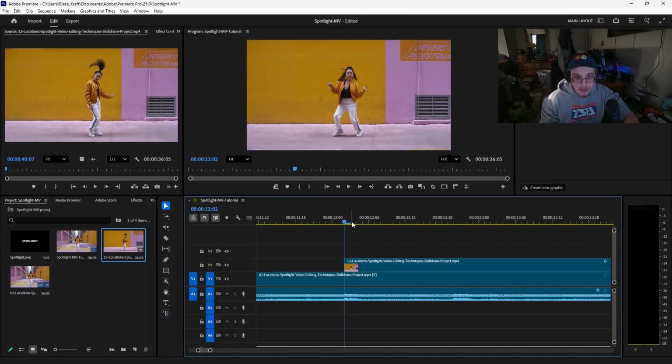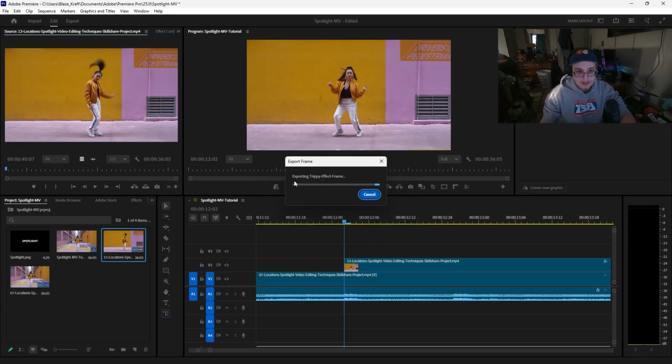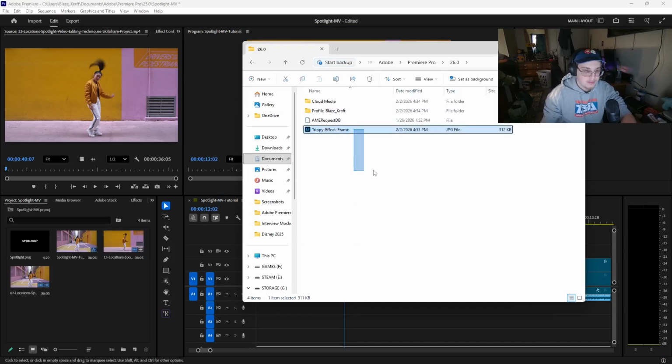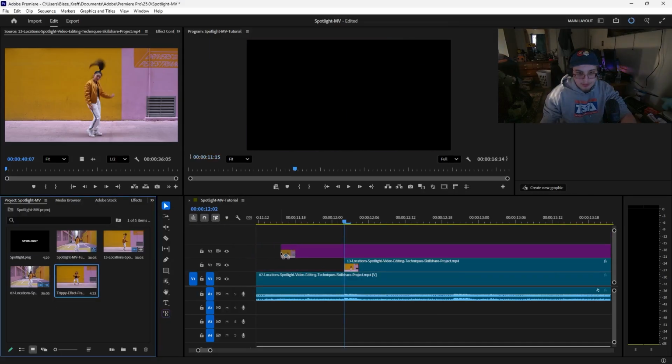You take the first frame here, and you hit this camera icon to export frame, and you export the frame, name it what you would like. So I'm going to name this trippy effect frame. Format it to a JPEG, hit OK, then it exports the frame. It shows you where it exports it. Trippy effect frame, it's right there. So then you take this, drag it in, and now you have your frame.